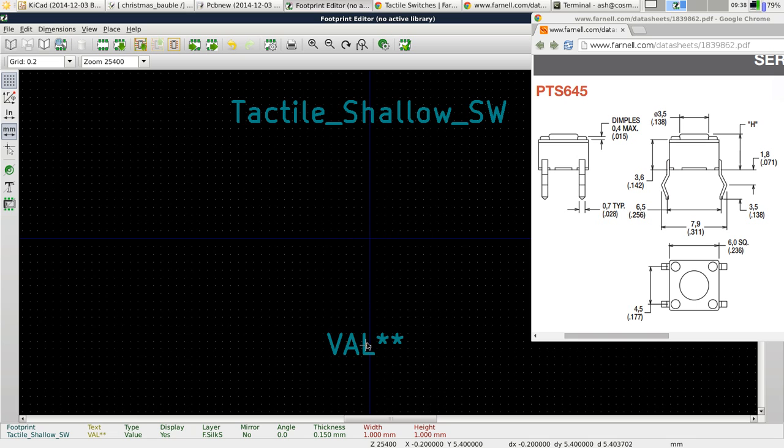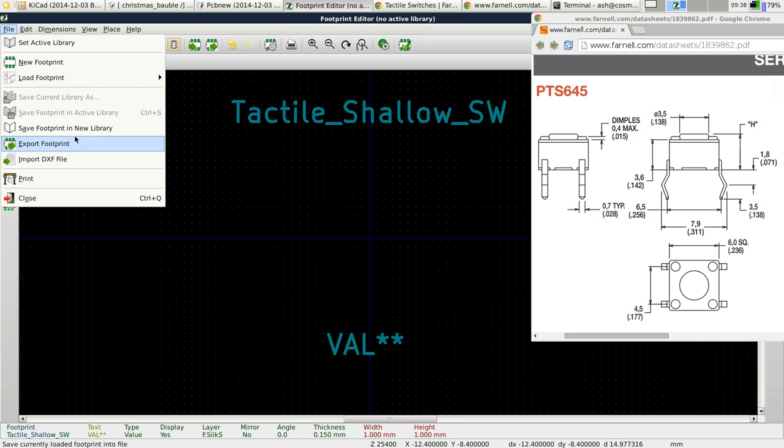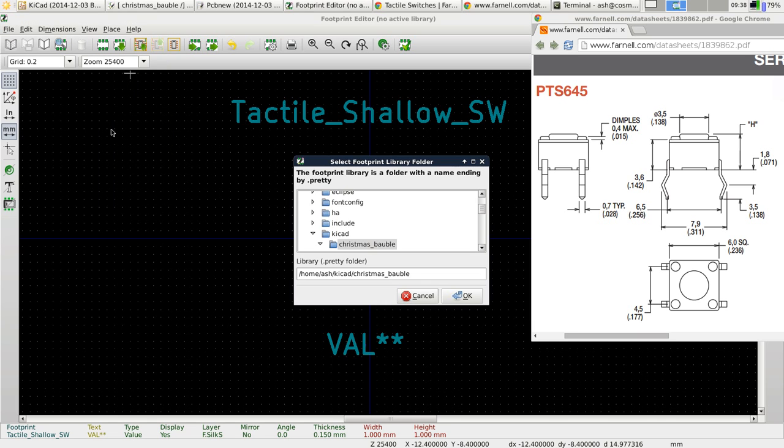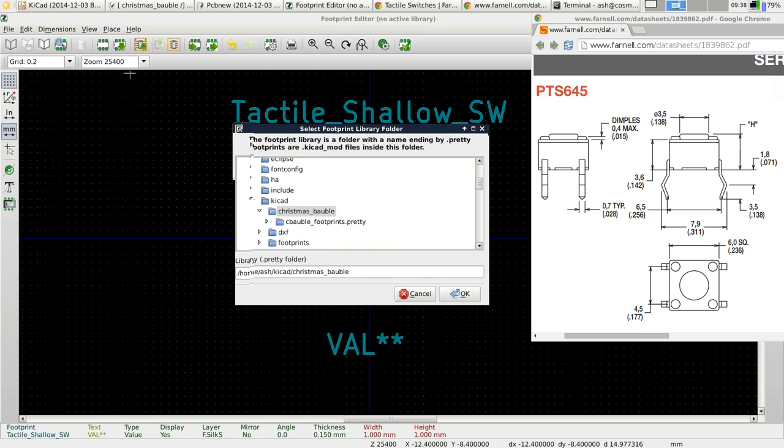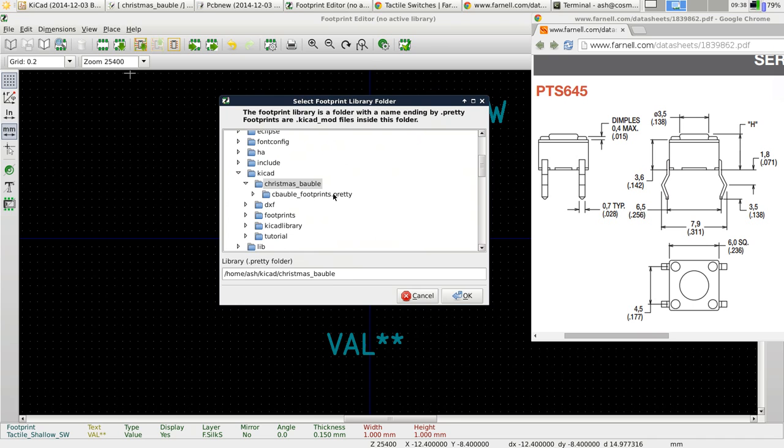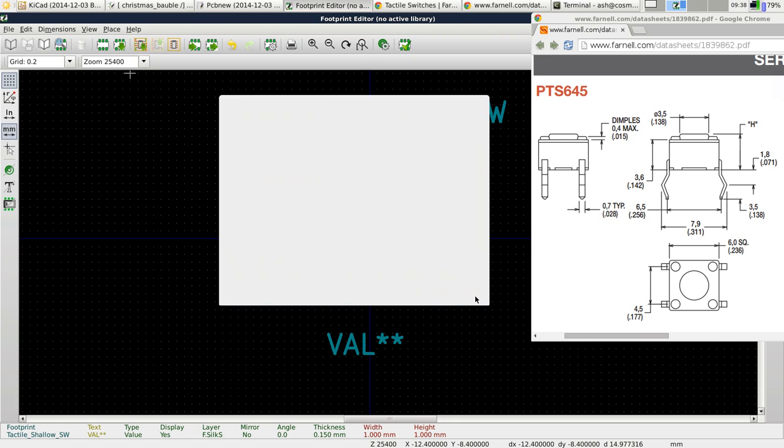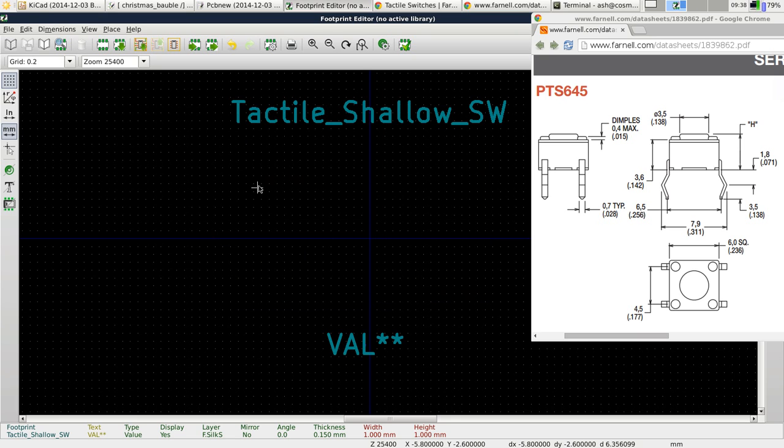It's just habit, really. Now, what we need to do is we need an active library before we can save that. If we then do save footprint in new library, we've already got C footprints pretty, but let's create another one and we'll call this switch footprints. Oh yeah, it has to be a .pretty directory. Now, believe it or not, that is actually saved, although it doesn't really seem like it is.